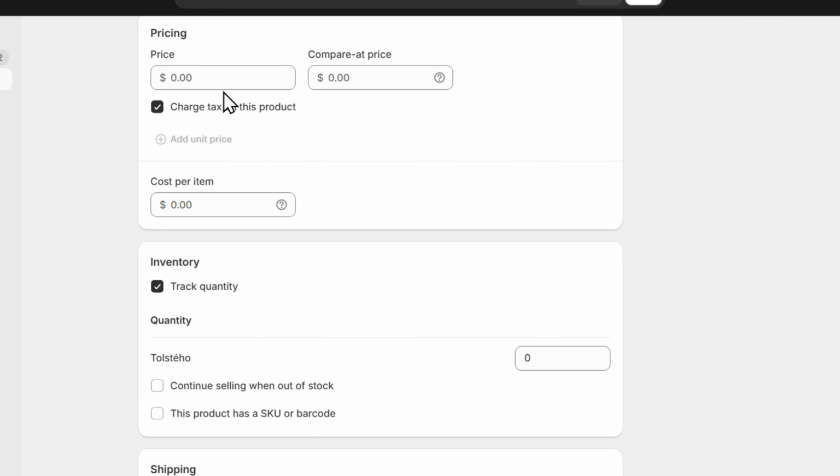Here you can charge tax on the product. I can choose yes or no. It's really up to you if you want to do it or not, right? So you can say charge tax on this product, yes or no. It's really up to you what you want. And I'm going to leave it as is.